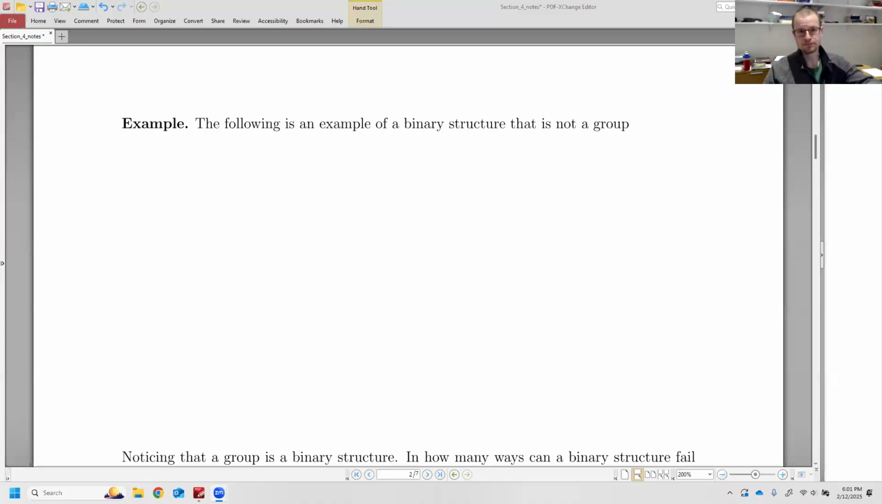We want to take a look at a non-example of a group. And what we're going to do is refer back to a binary structure that we took a look at in section 2, where we looked at binary structures. So I'm taking a look at a binary structure.